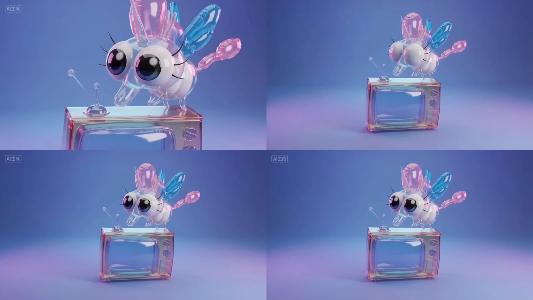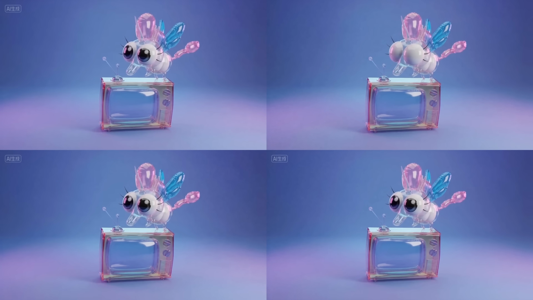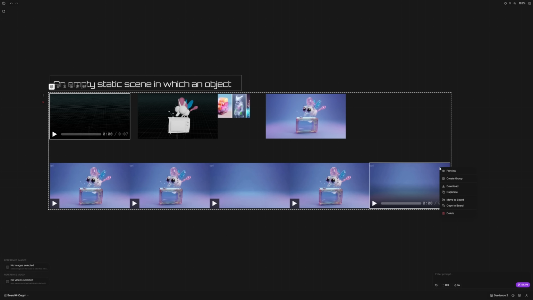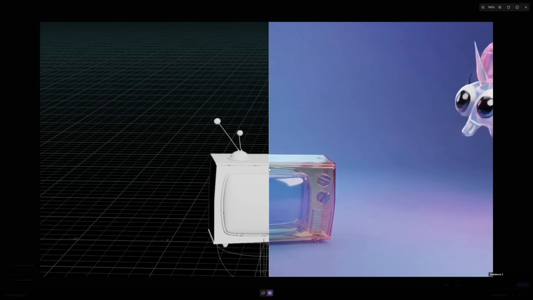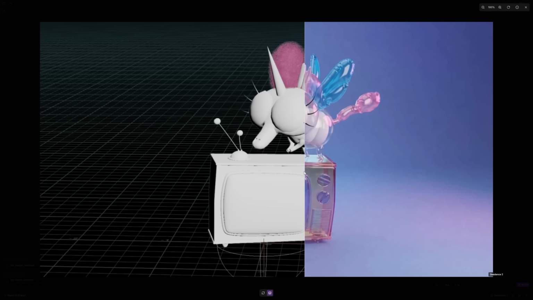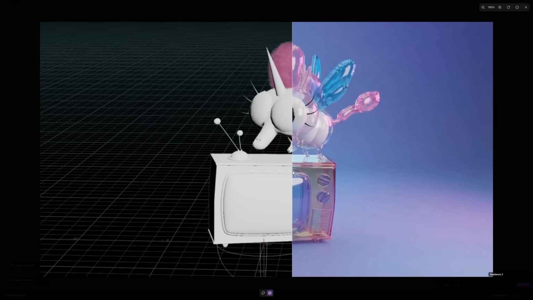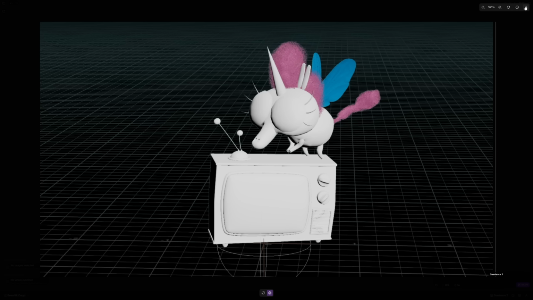2 out of 5 generations produced exactly what I expected. Let's compare the working version with the Playblast. All the motion is preserved. The fly and the TV in the generated video perfectly match the reference animation. This is an excellent result.